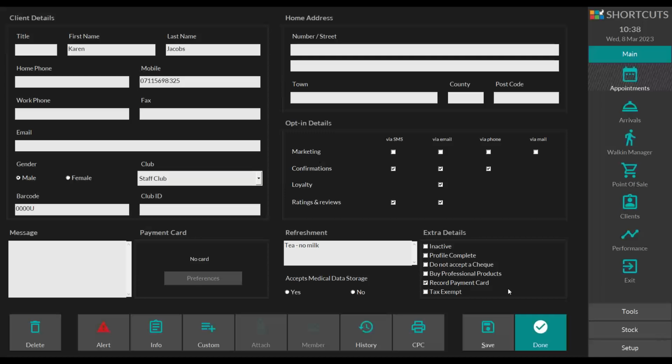But we've said we want to add in a permanent note, okay? So we've added those temporary notes in, but what about if we want to add in a much more permanent note, something we need to be made aware of every single time this client makes an appointment? It could be something they have an allergy. It could be they have lots of hair or very short hair, something we need to be made aware of every single time this client makes an appointment.